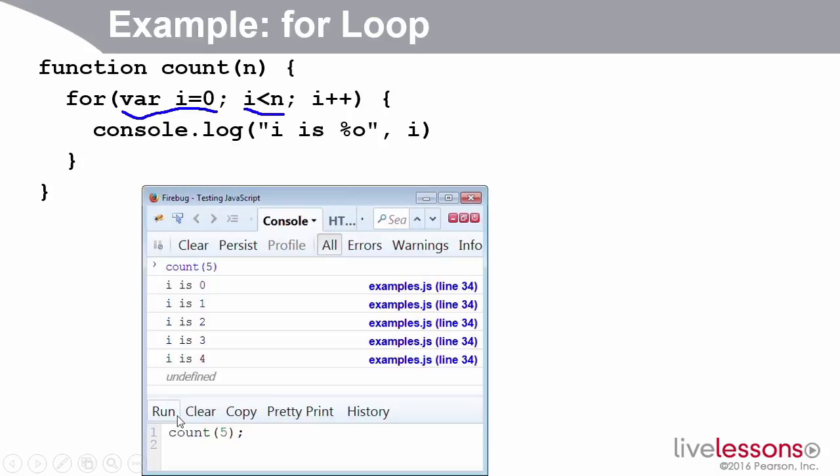This test is checked each time before the loop is executed. Is i less than n? Well, I don't know. What's n? You don't know what n is until, at runtime, you call the function. But suppose I passed in 5. Well, I set i equal to 0. Is i less than 5? Oh, yes, it is. So I'll execute the loop, and it'll output "i is %o".